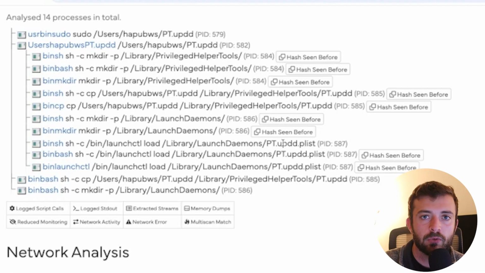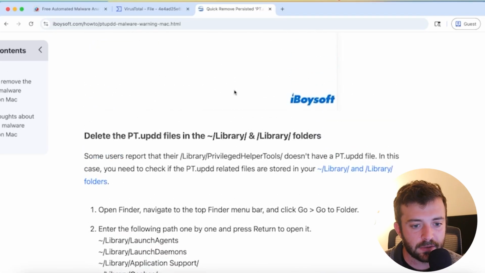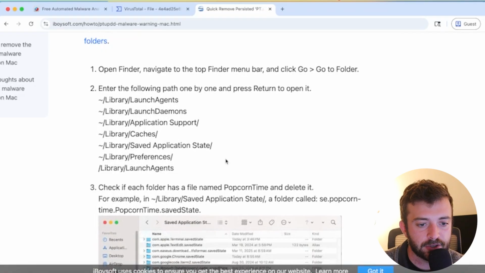So when I was performing this little eradication exercise, of course, I looked up how to remove pt.updd, really exposing my true colors here as a cybersecurity engineer. And I found this very helpful guide. This guide went through and said, hey, these are the common locations that you would find this kind of adware slash variants located or deployed. So as I went through this, this was kind of what I wanted to go through.